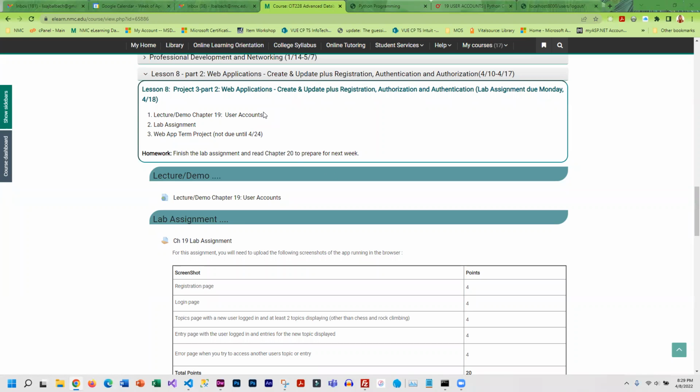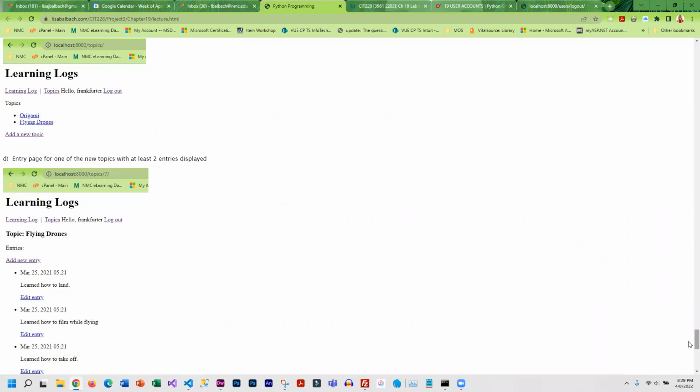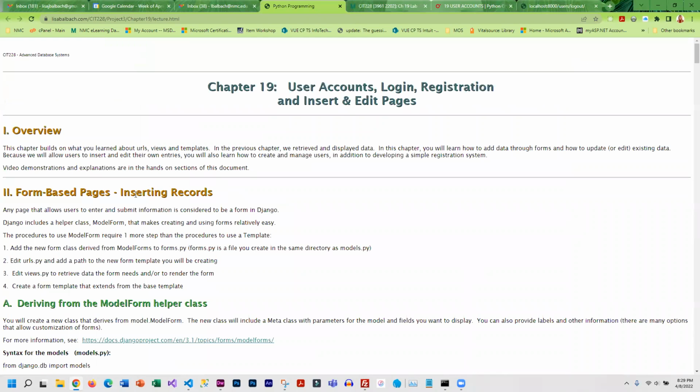This week we are going to continue working with Django, and you will be creating add and edit forms that let you modify the topics and the entries in your app. You will need to work through the chapter, and to help you, I have information here in the lecture demo.